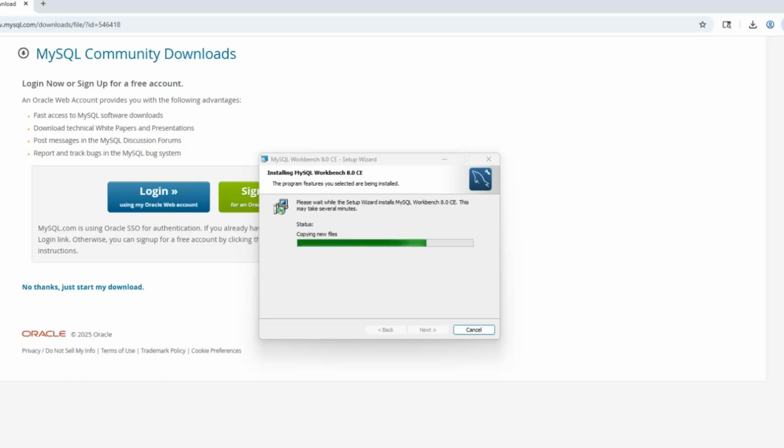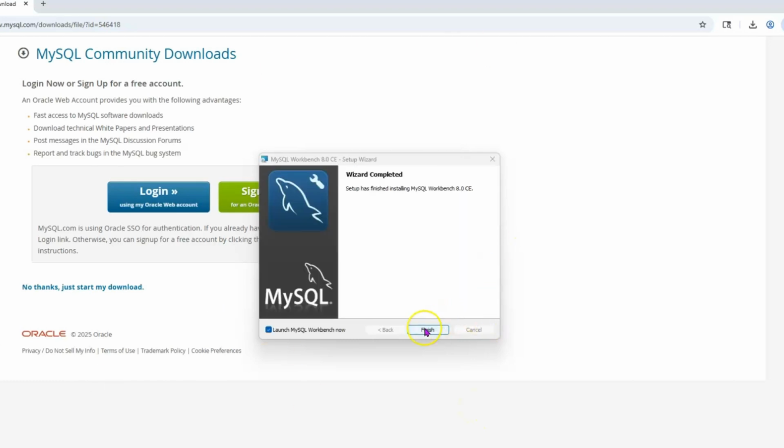So just to clear things up, the MySQL Server we installed earlier is what actually runs your database. It's like an engine that powers everything, but it works in the background. MySQL Workbench, on the other hand, is the tool we use to connect to the server. It gives you a nice visual interface where you can write SQL queries, view tables, and manage your database without using commands. So again, MySQL Server equals the engine, the brain, and the MySQL Workbench is the dashboard. Server runs in the background. Workbench lets you manage it visually. Click Finish.